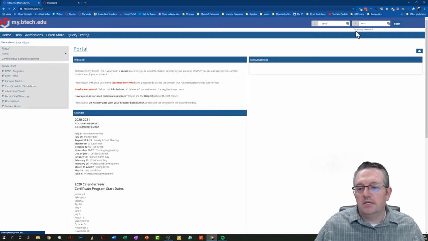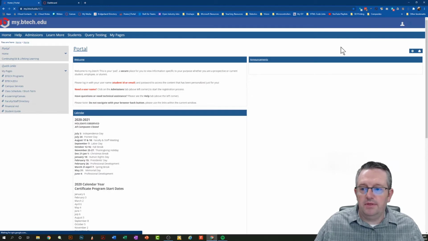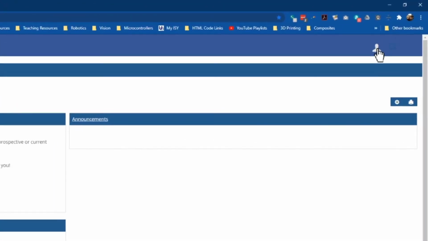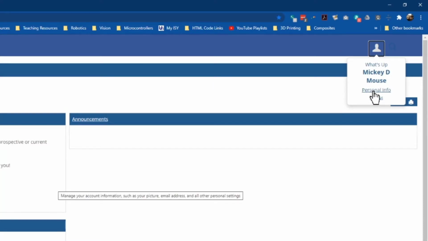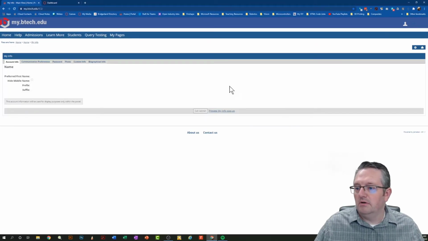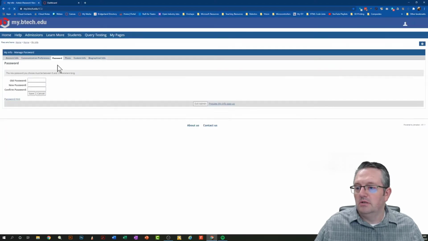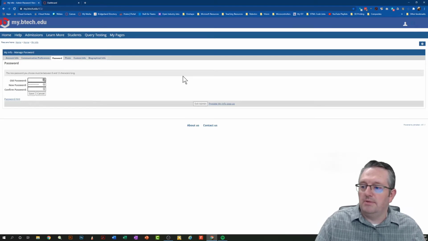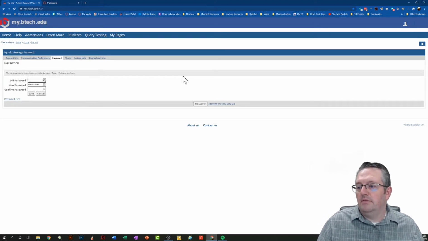Getting logged in here is half the battle, and if you're having trouble with that, let an instructor at Bridgerland know. Okay, so once you're in, click on this little icon of the guy up in the upper right hand corner and go down to personal info. Notice that your name should show up here, and I'm using Mickey Mouse's account right now. Then click on password and change the password. Whatever the old password was, you're going to type that in here, and then into this box, and then put in your new password.